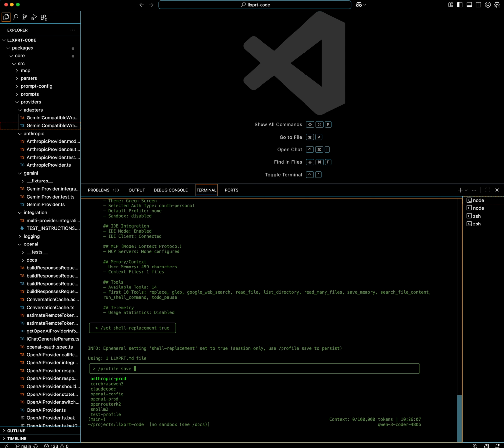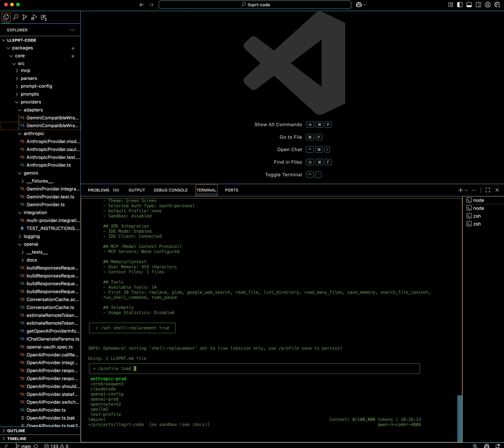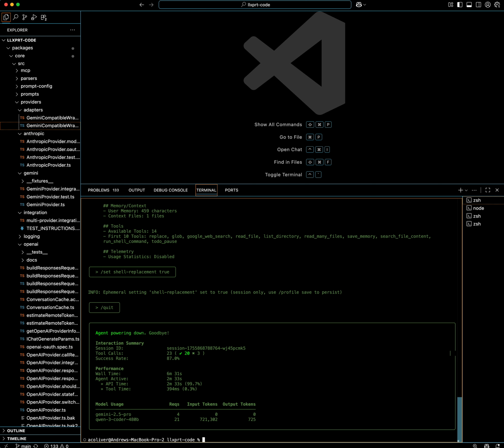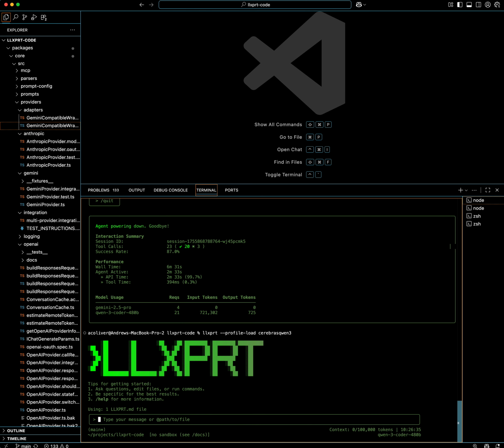Okay, so if you don't want to have to type all of this every time, you can type profile save and give it a name. You can see I already have one. That means that next time you won't have to type the base URL or the key or any of that. You can just go ahead and load your profile. You can also then, from the menu, type profile load Cerebras Qwen3, and it will come up with the Cerebras model again.